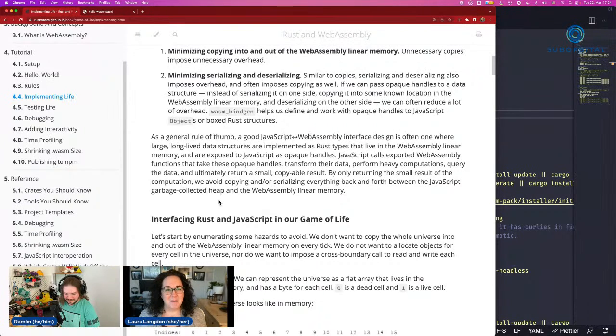All right. So, as a general rule of thumb, a good JavaScript WebAssembly interface design is often one where large, long-lived data structures are implemented as Rust types that live in the WebAssembly linear memory and are exposed to JavaScript as opaque handles. JavaScript calls exported WebAssembly functions that take these opaque handles. It transforms their data, performs heavy computations, queries the data, and ultimately only returns a small copyable result.